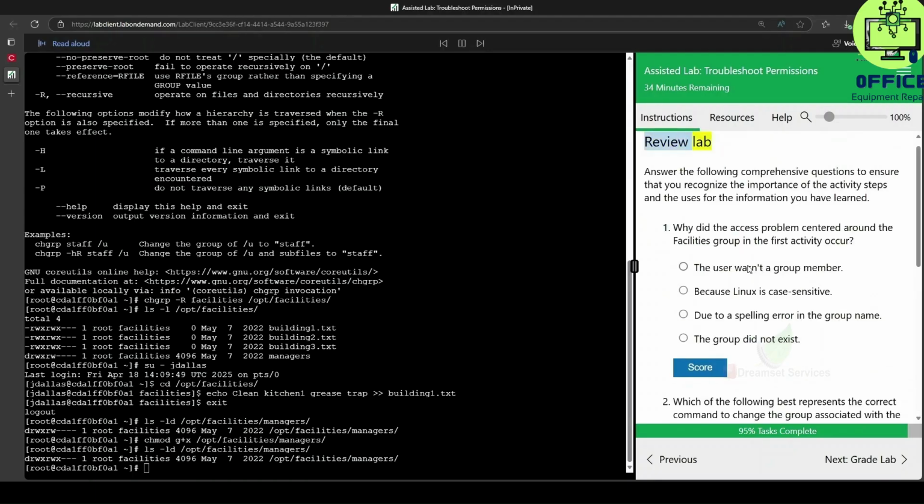Review Lab. Answer the following comprehensive questions to ensure that you recognize the importance of the activity steps and the uses for the information you have learned. Why did the access problem centered around the facilities group in the first activity occur? The user wasn't a group member. Because Linux is case sensitive. Due to a spelling error in the group name. The group did not exist.